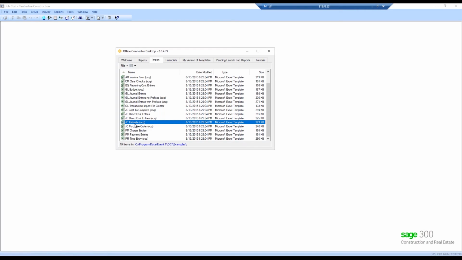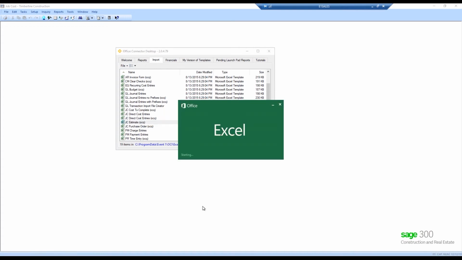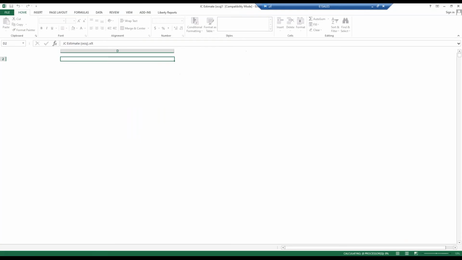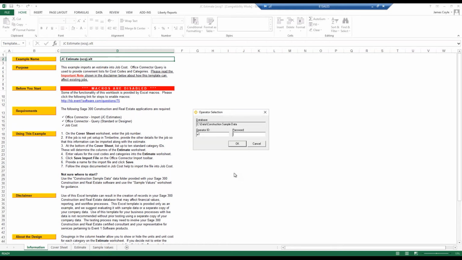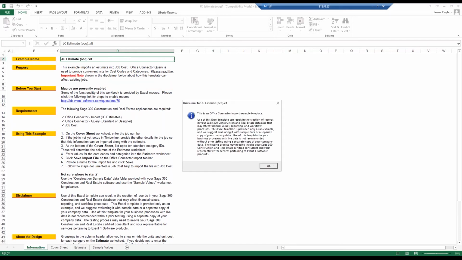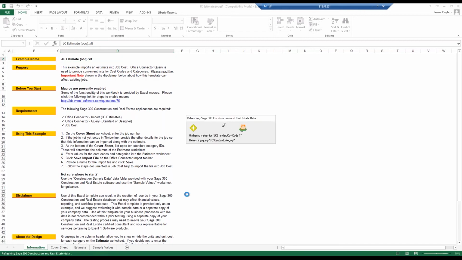But first, I'm just going to generate a workbook from this template right here. And so when I open that up, I want to reinforce as strongly as I can that this itself is not Office Connector import. This is a workbook generated from a template, an example template that utilizes import and also utilizes query. And it says that right here when I open it up, and it says it right here.